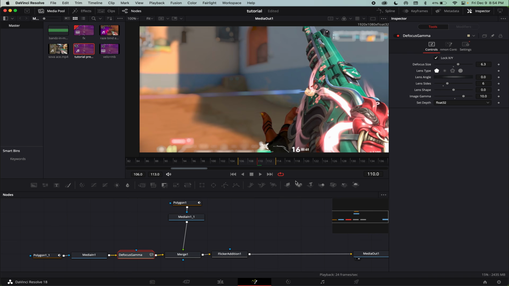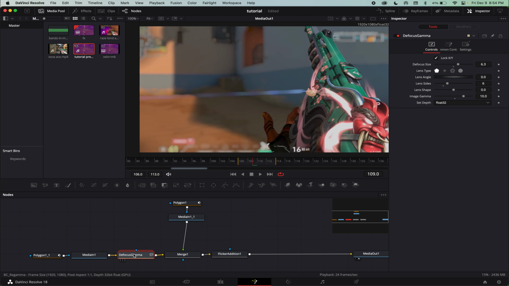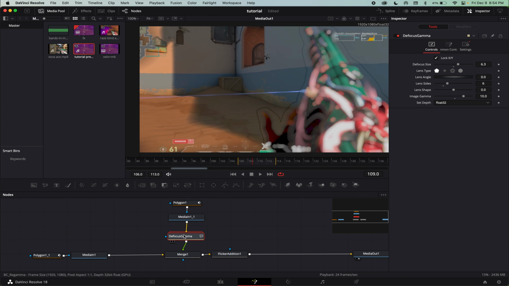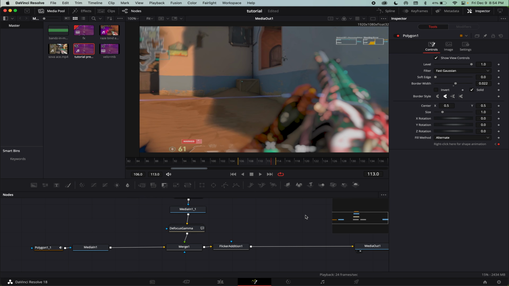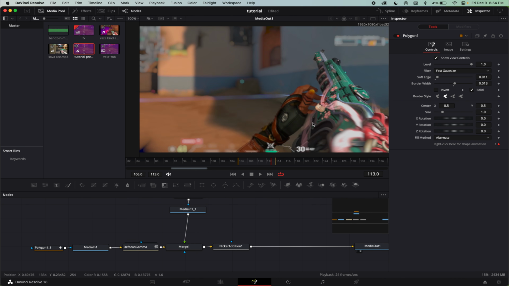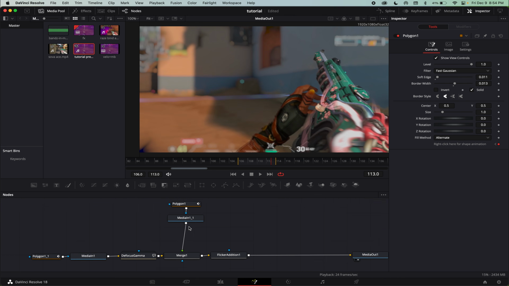like that looks really clean already. Or if you want to just blur the gun, you can take this out and put it on the gun instead. Sometimes you gotta mess with the border width and soft edge, but if you wanted to blur just the gun in a scene, that's what that looks like. But I want to have the background blurred for this part. So that's how you do a depth of field effect.